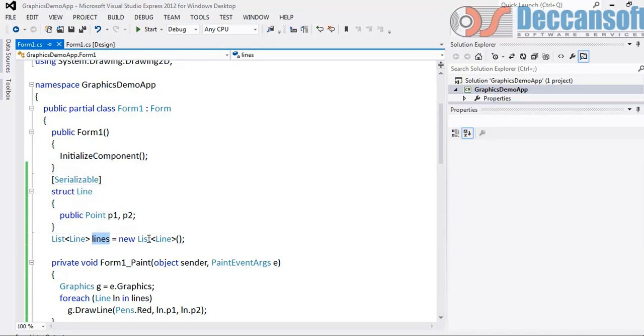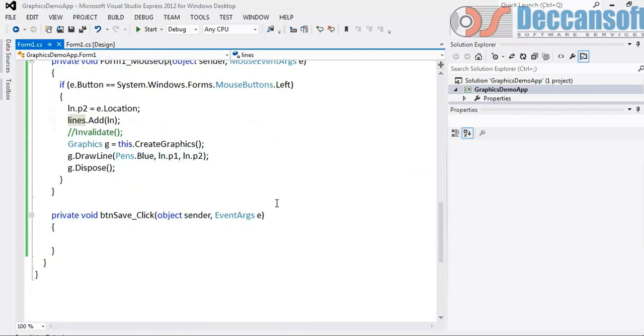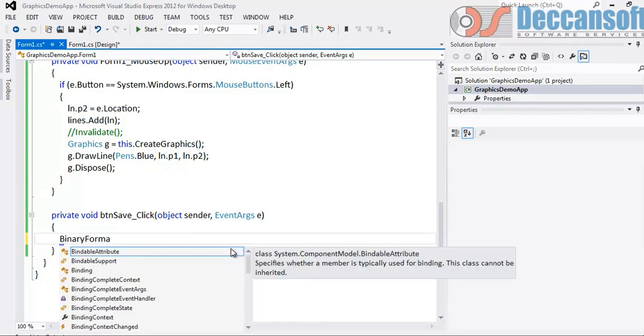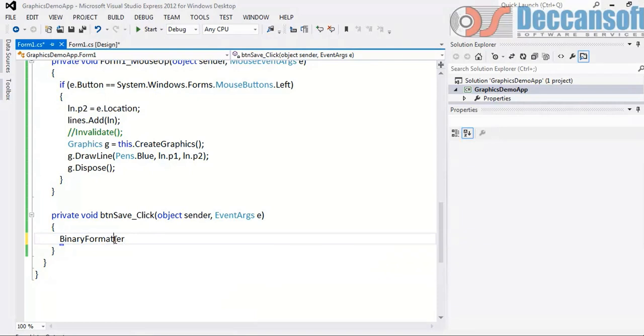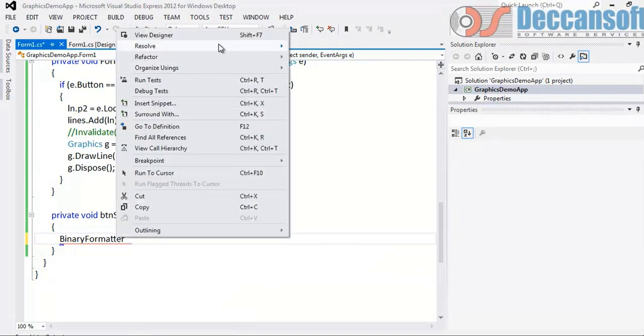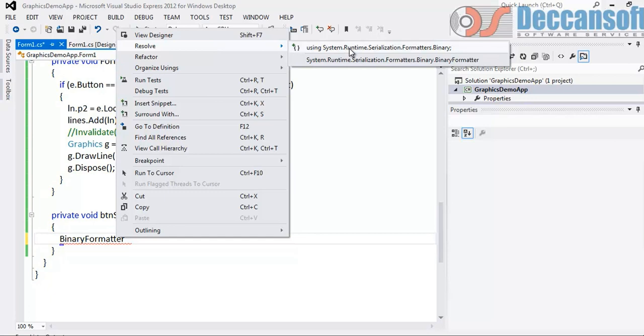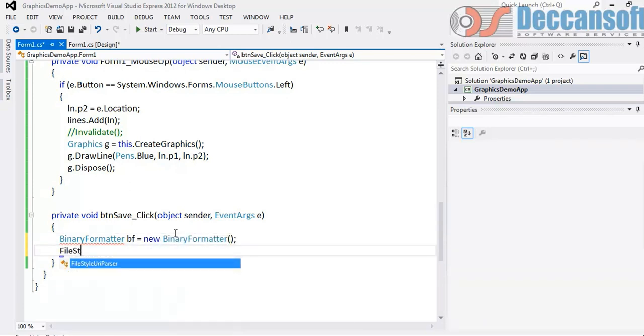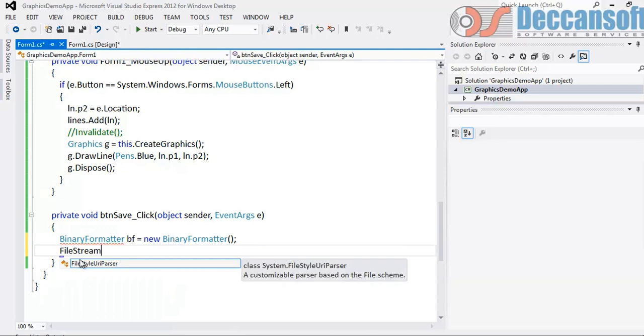So can I simply serialize these lines? We have learned this in IO. How to serialize? We'll use binary formatter. Binary formatter and long namespace System.Runtime.Serialization.Formatters.Binary. Simply select that. So binary formatter is equal to new binary formatter, and I'll use file stream for serializing, which is in System.IO.